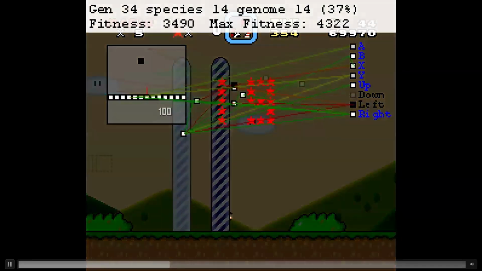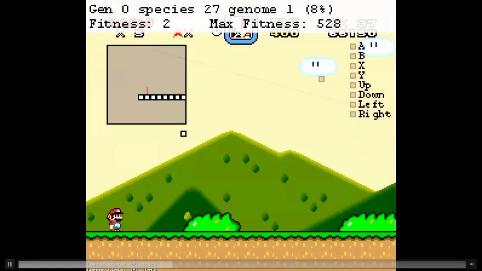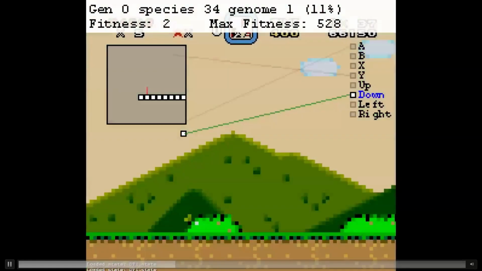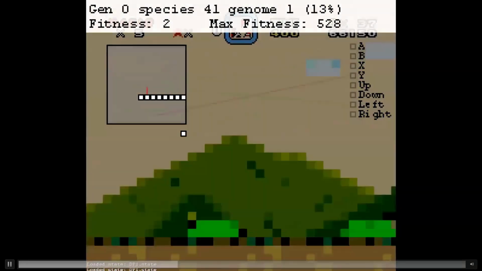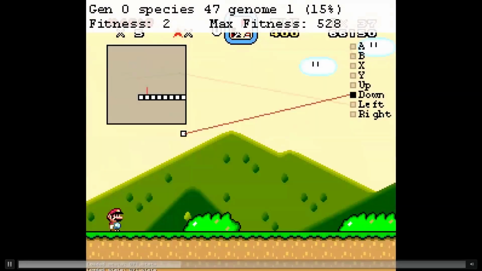This is what Mario looked like at the beginning of its training session, all the way back in generation number 0. The program is probably even dumber than you thought at this point.